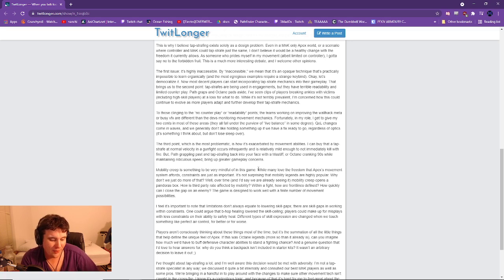But I don't like the term mobility creep because it makes people think of power creep when it's not the same thing. Power creep is literally something's the same thing, but its numbers are higher, so it's better. Mobility creep, you actually still have to do it yourself. You still have to be able to tap strafe. You still have to be able to do this for it to work.